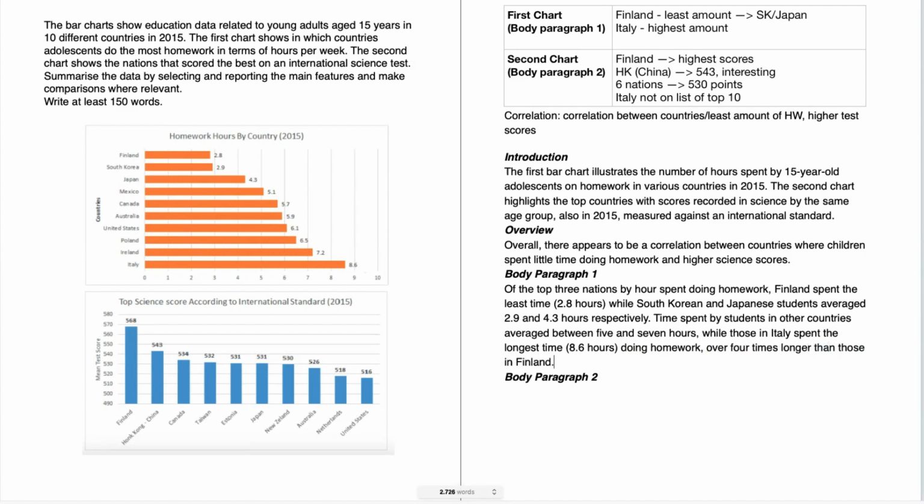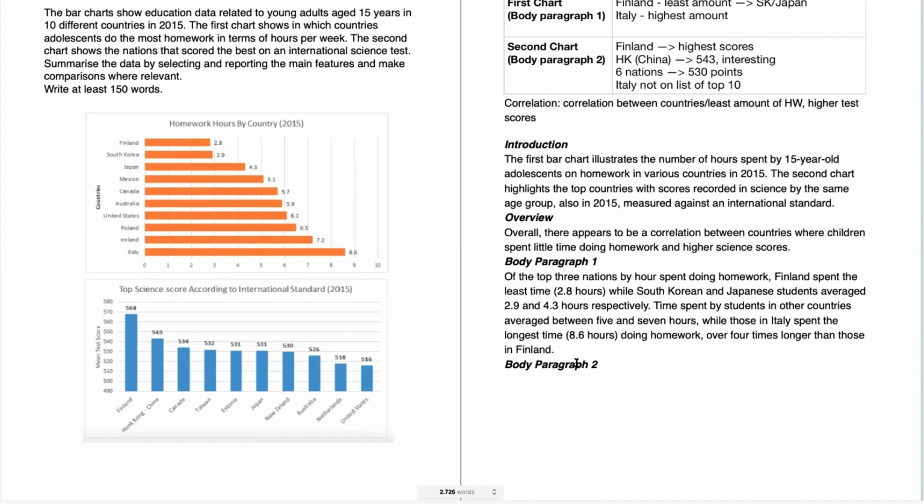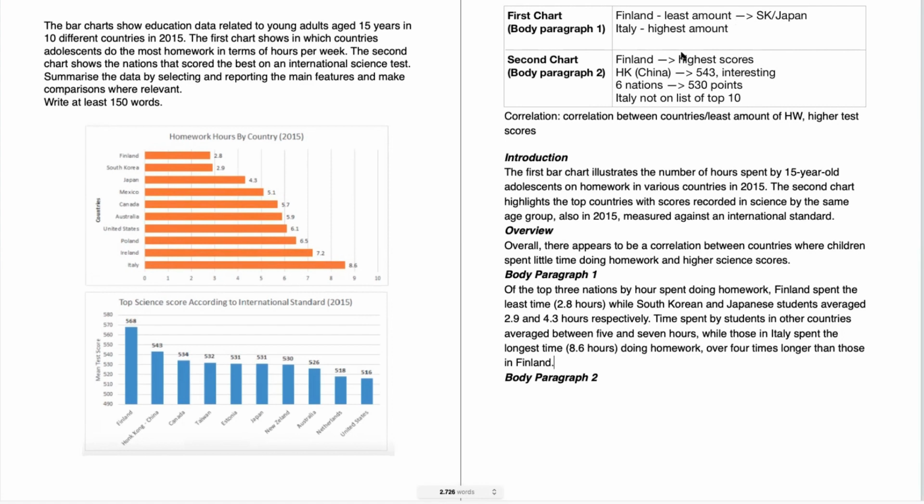So I have included this numerical part here because I want to show the difference. If we look at Finland, we know that 8.6 is over 4 times 2.8. And so I'm just using the numbers to my advantage. I'm really looking at the numerical data in our chart, and I just want to call that out. So it can definitely not hurt to use this information in your paragraphs, so keep that in mind. That is everything I wanted to write for the first body paragraph.